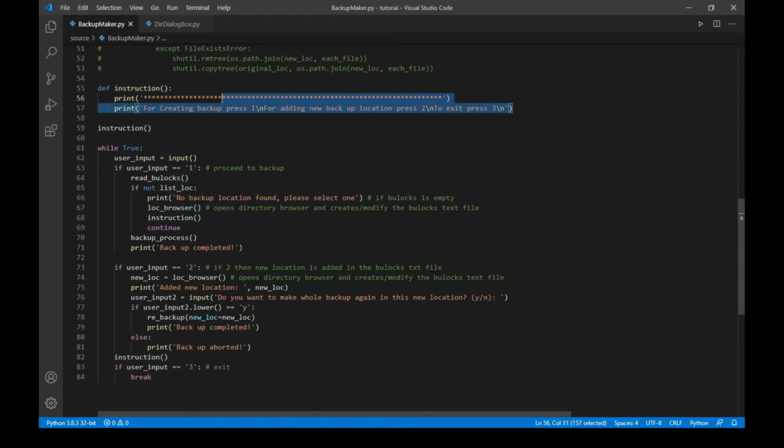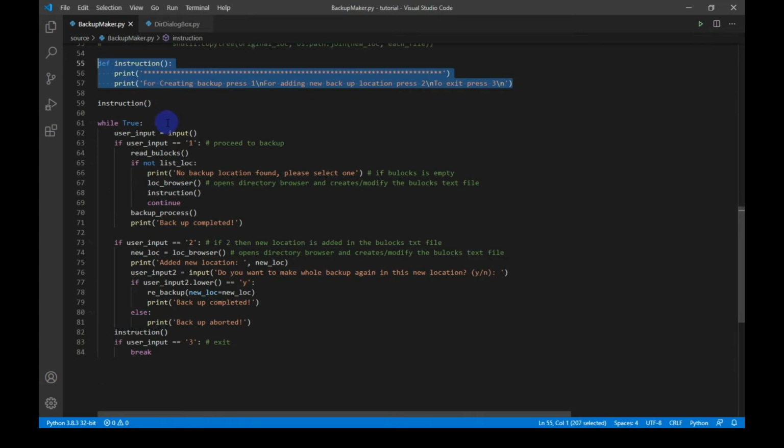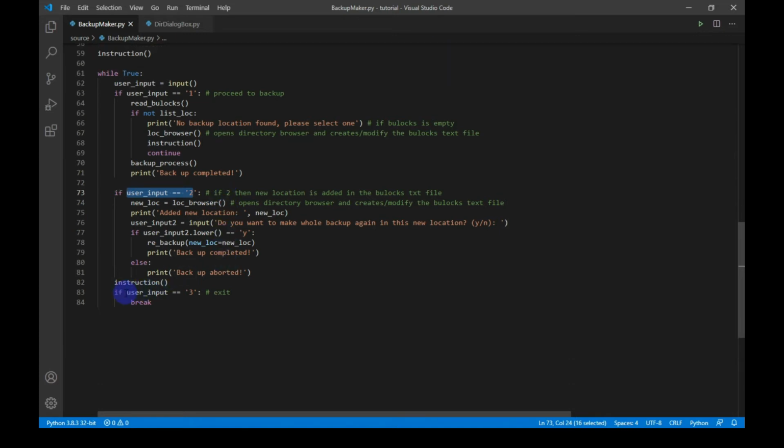So after this, we proceed to the instruction function. The instruction function basically prints the instruction whenever it is called. After that, I have created a while loop with the condition true. Every time this loop runs, it asks for an input from the user and stores the input in the user input variable. If the user input is 1, then the program proceeds to backup. If the user input is 2, then the program adds a new location in Bullock's text file. And if the user input is 3, then we break out of the loop and the program ends.